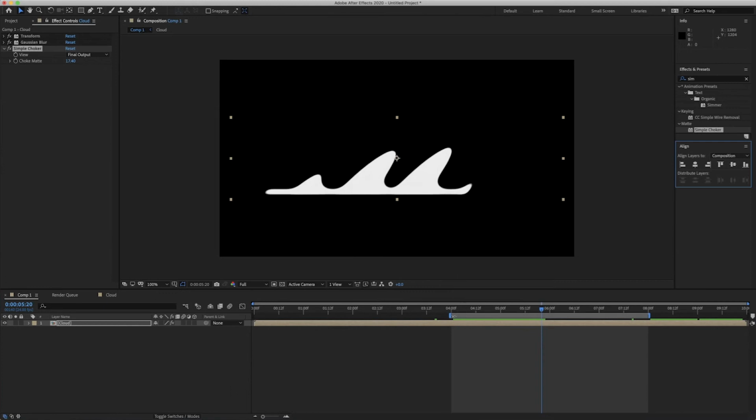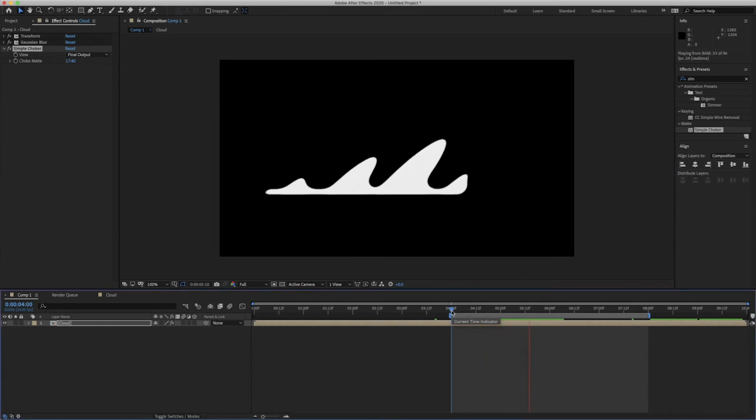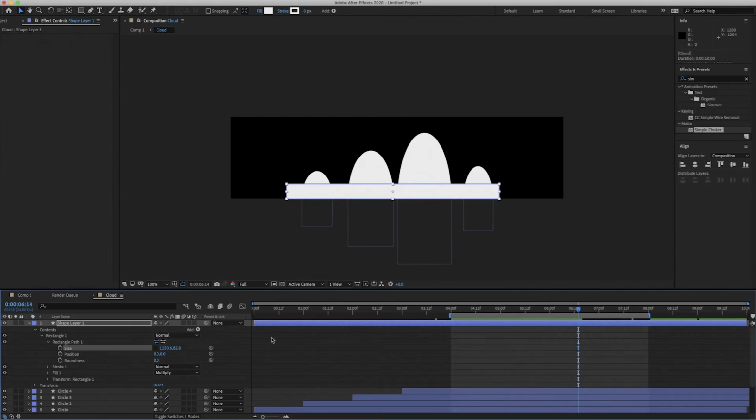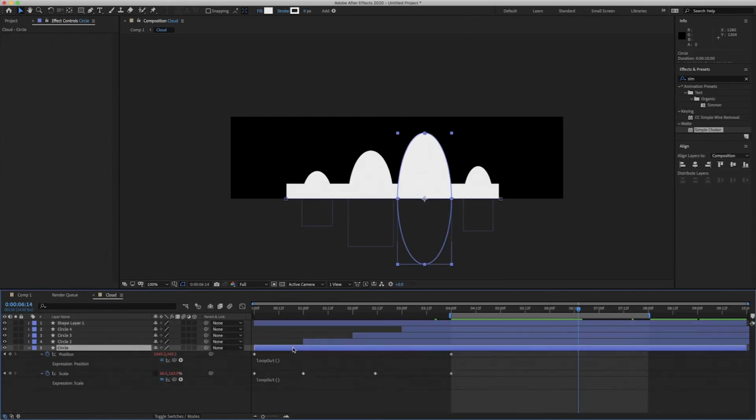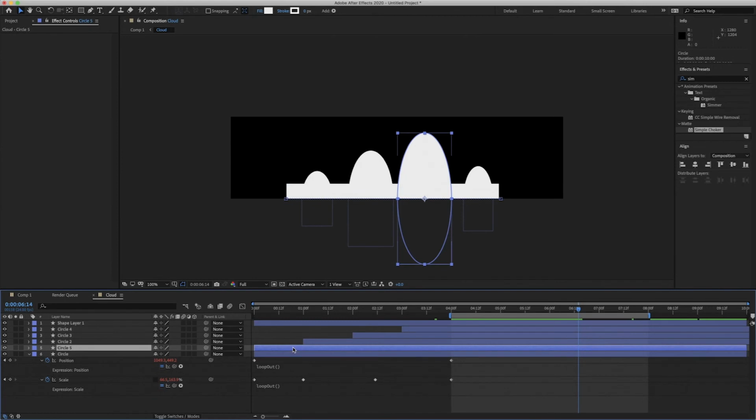So what I want to do now to stop this from popping, like that little pop at the beginning and end just feels a bit odd, I'm gonna just grab my circle at the front. I'm just gonna duplicate my circle.